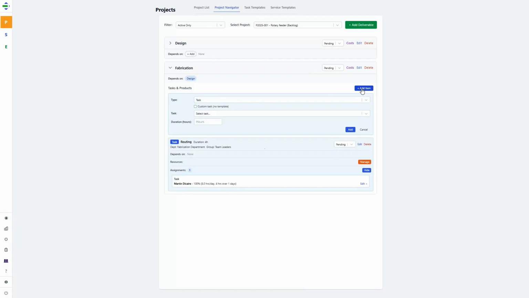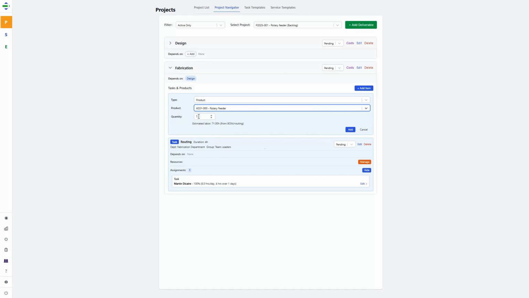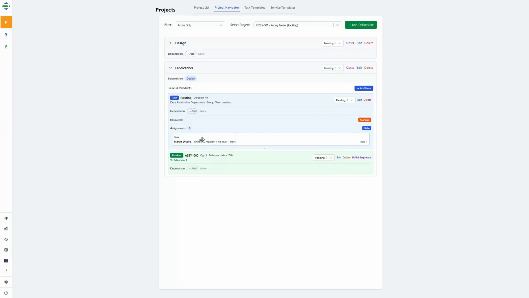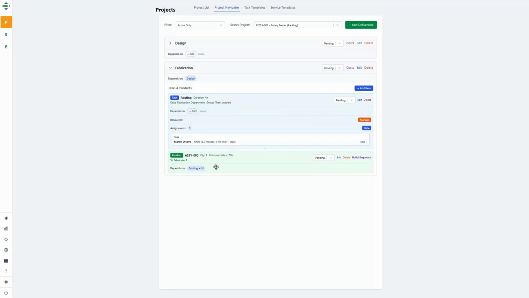Moving on, let's add the product we need to deliver to the customer. Select the product, which is the rotary feeder, and add it. This product will depend on the routing step. We'll include a 1-day gap to account for release time. Although we can rearrange, it makes sense to keep the current order for clarity.